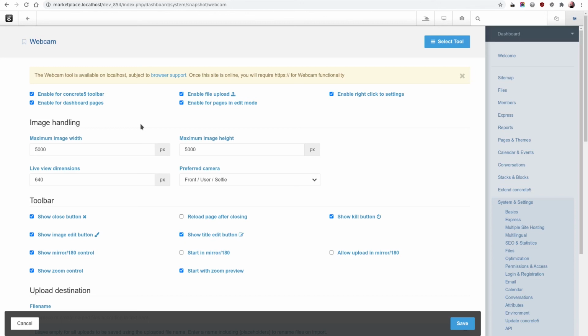Remember that you also need to enable users to upload to the file manager, and that is in Concrete 5 permissions.